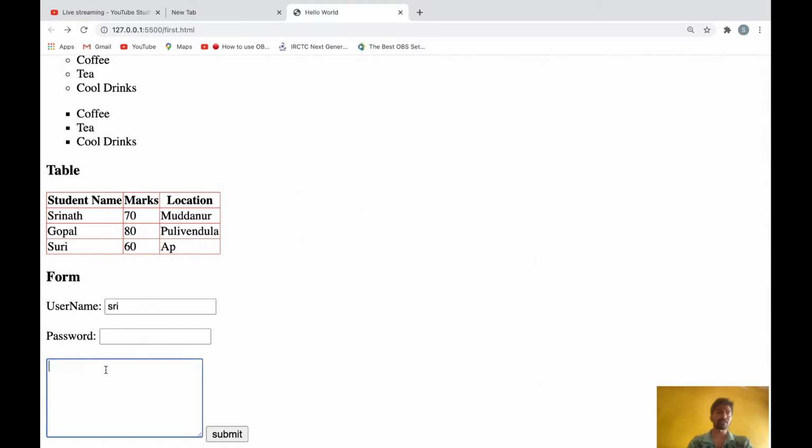So now we can display some address. Like say my address is this one, some mandal name, some district name, some state.